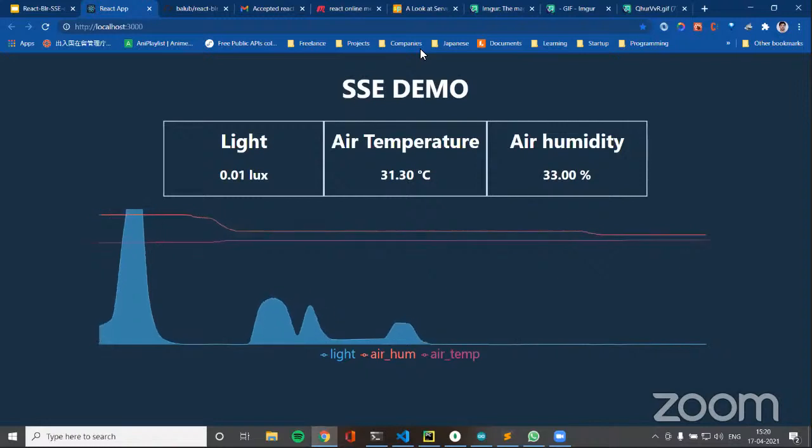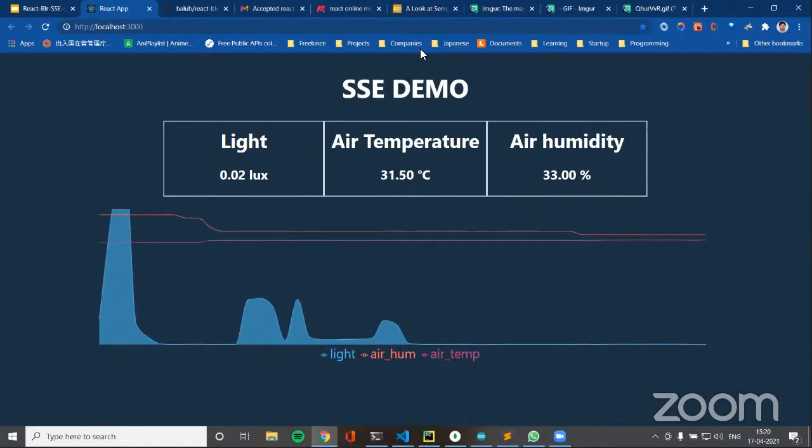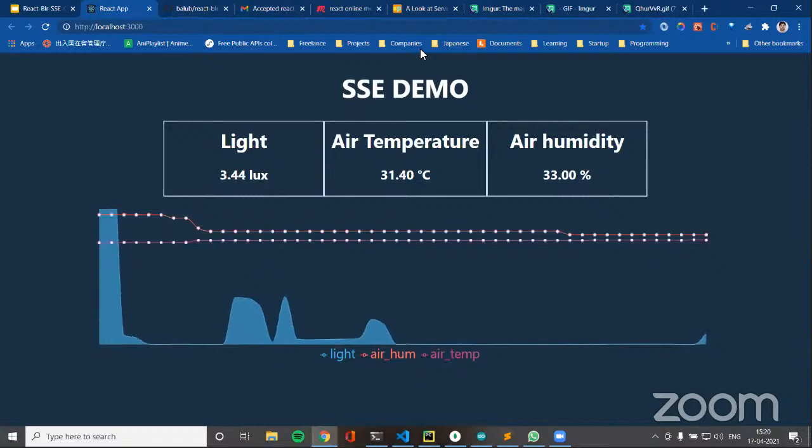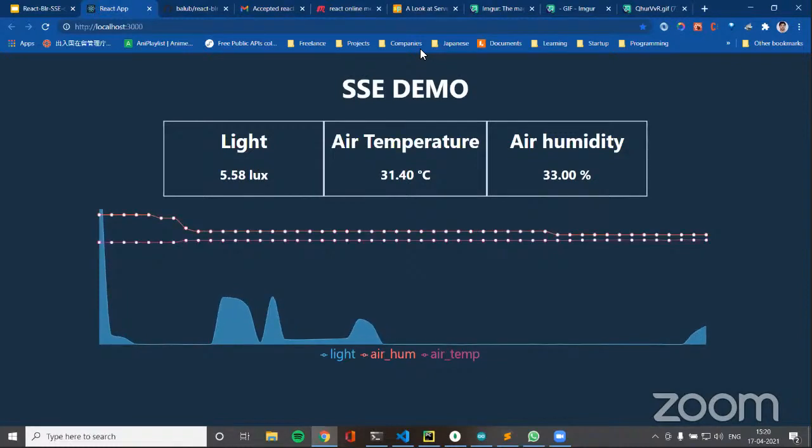and then I read that value and just display it here. So what I'm going to do is very quickly shine a torch on the light sensor, and you'll see that after a small delay, the value almost instantly goes up, right?